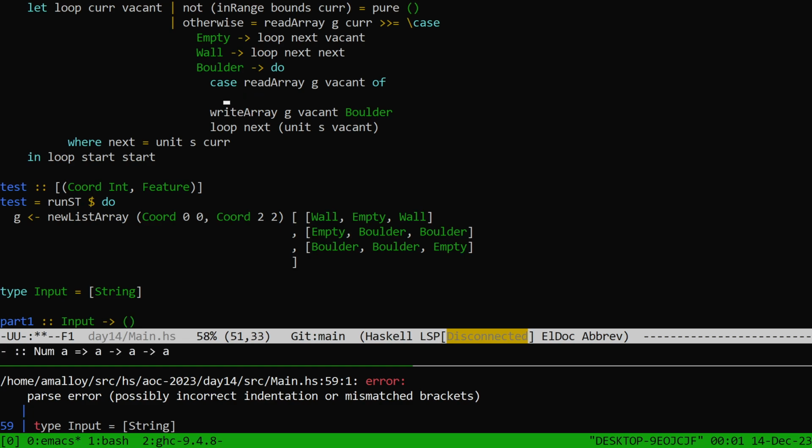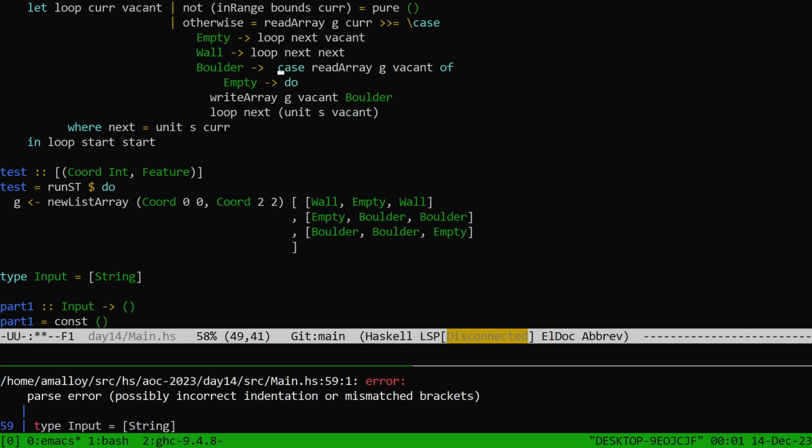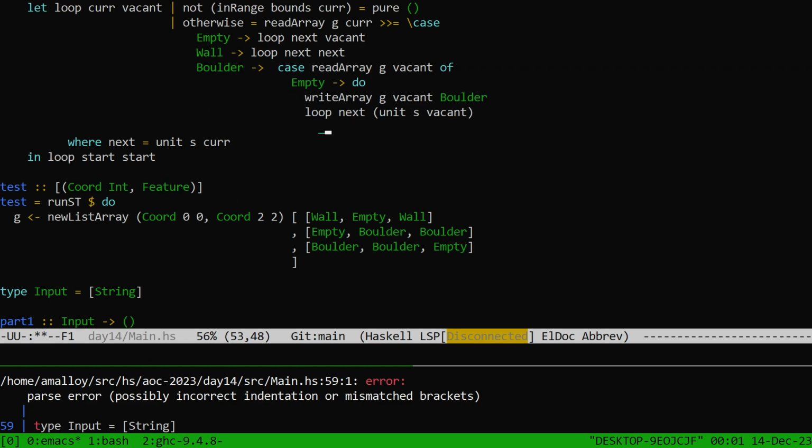If it is vacant or empty, do all this stuff. If it's anything else, error, unexpected, show f at show vacant. Sure.